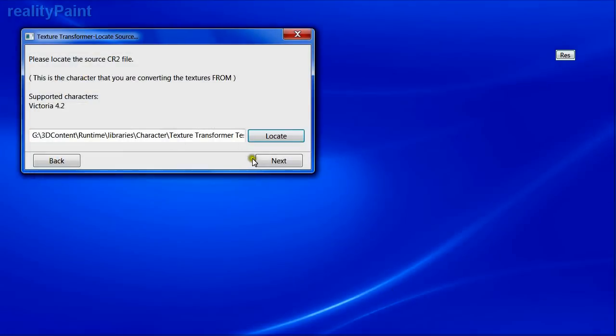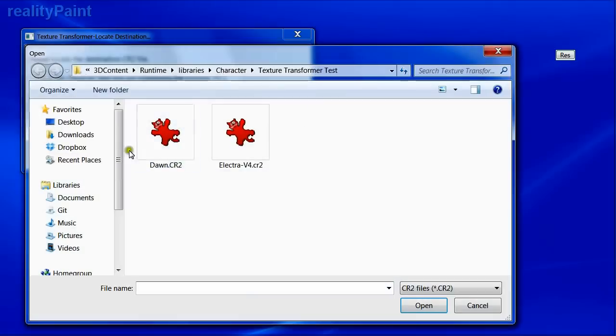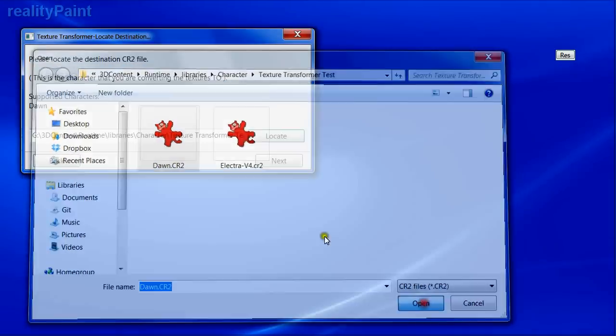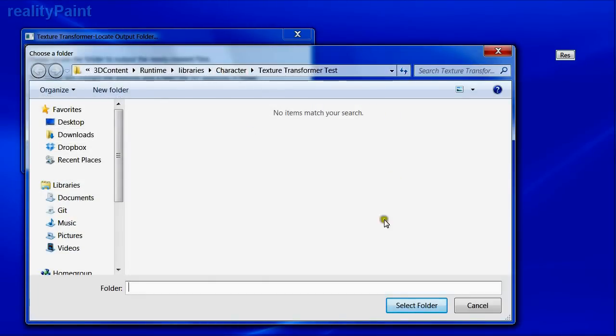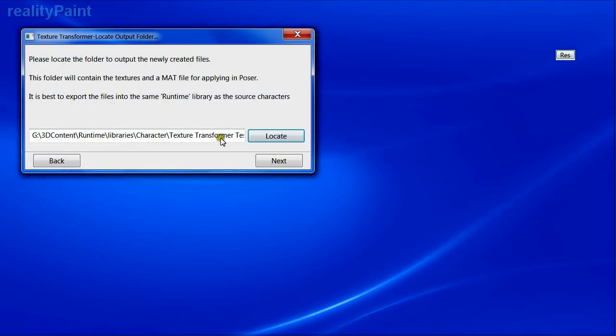Alright, open, next. Now it says please locate the destination CR2 file, this is the character you're converting it to, and that's going to be a Dawn CR2 file. There we go, and click next. And please locate the folder to output the newly created files. We're going to put that all in the same folder here. You can put that anywhere you like.